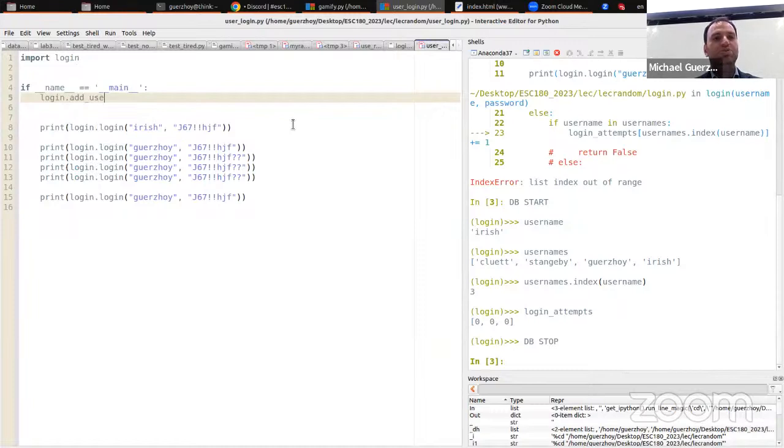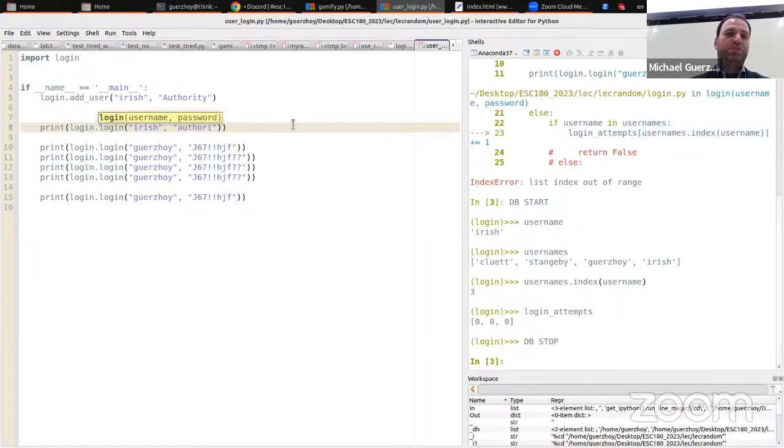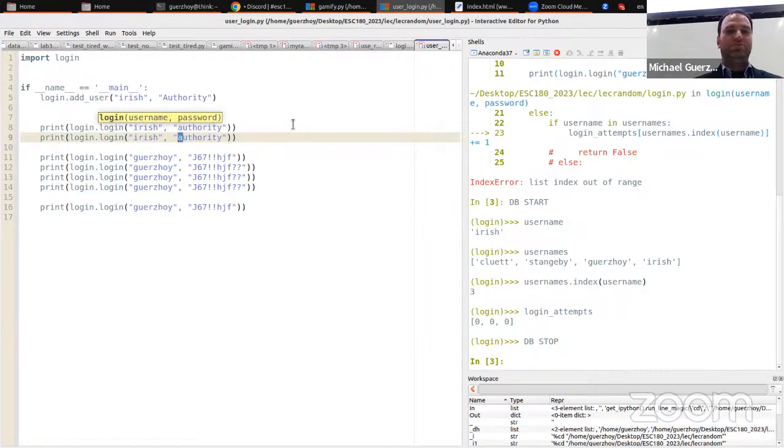So this would be add user, and then this would be like Irish. And what's another good password? Well, we'll do authority too. Wait, what kind of authorities do you have? Like strong and weak or something? Big A. Oh, big A. That's right. Authority like this. Okay. And that does it. Now you can log in as Irish if you know, well, you can try authority with little a and that obviously won't work, but then you can try authority with big A and that works.